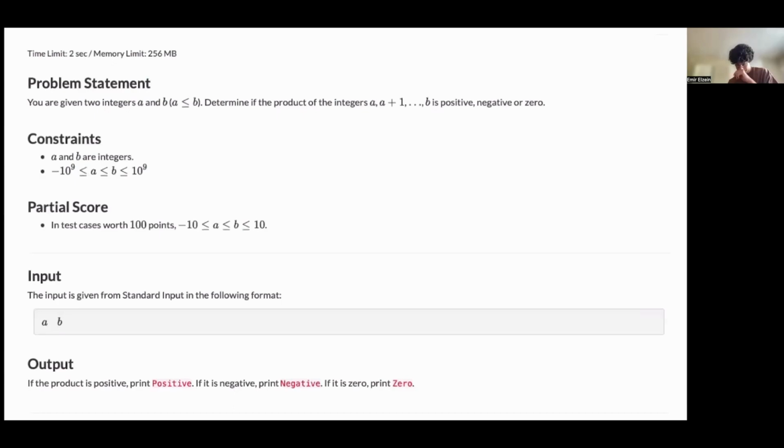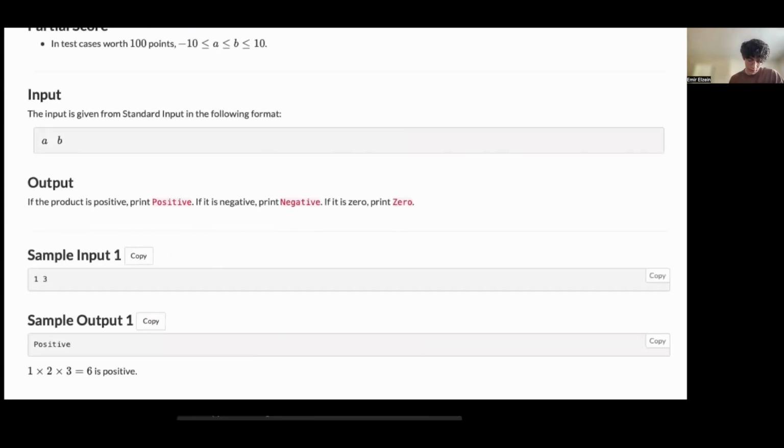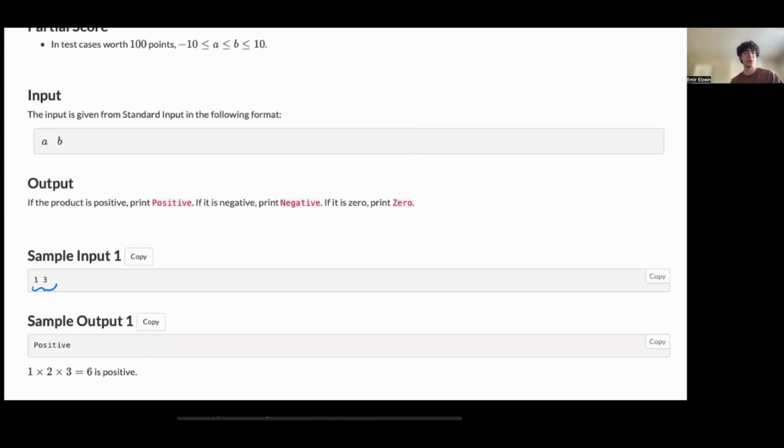Now, the second problem says we are given 2 integers, a and b, with a less than or equal to b. And we need to determine if the product of the integers following this pattern, a times a plus 1 times a plus 2, etc., times b, is positive, negative, or 0. So, for example, if we have a equals 1 and b equals 3, what we're going to have is 1 times 2 times 3, and this is going to give us a positive value.